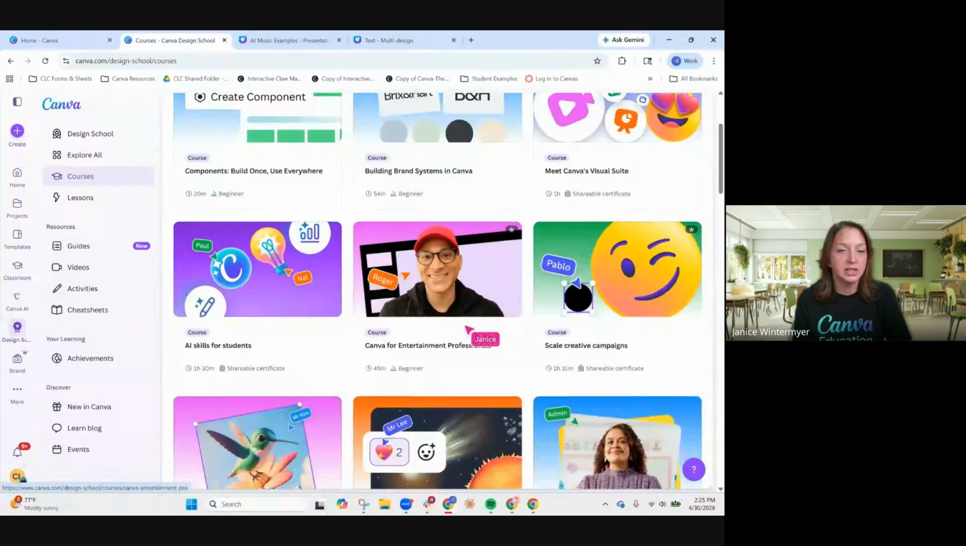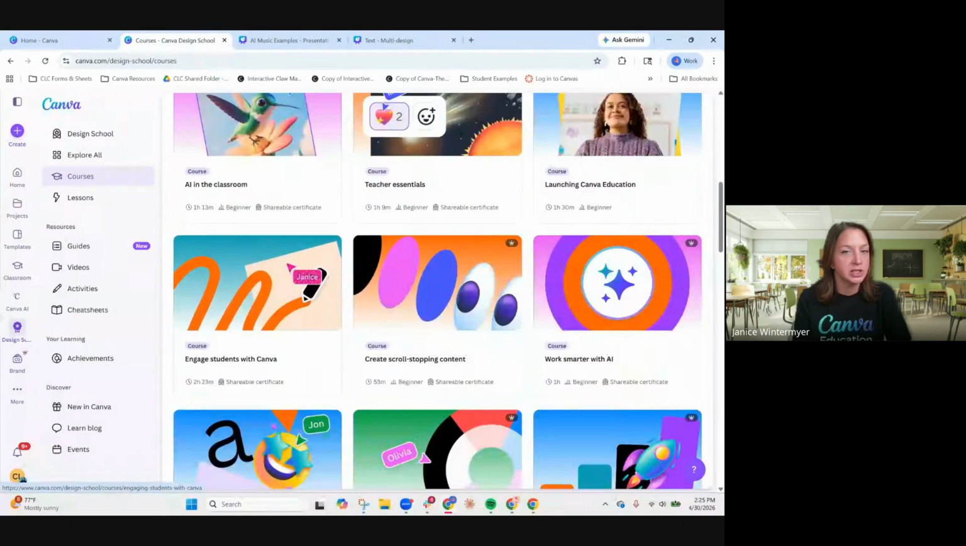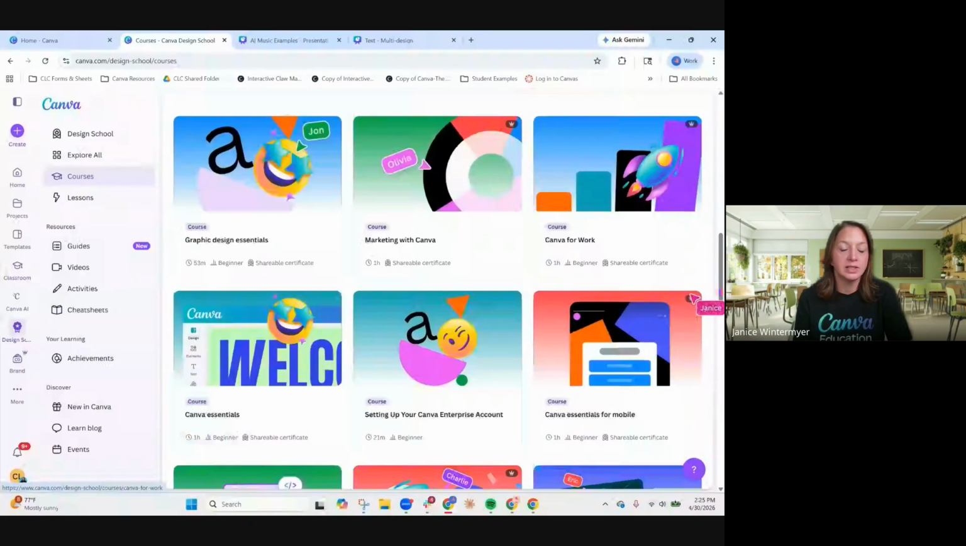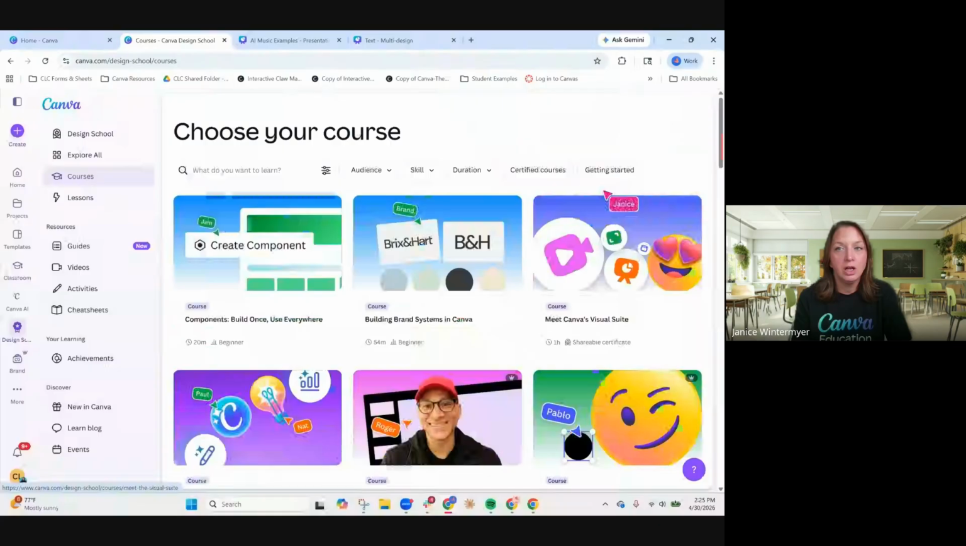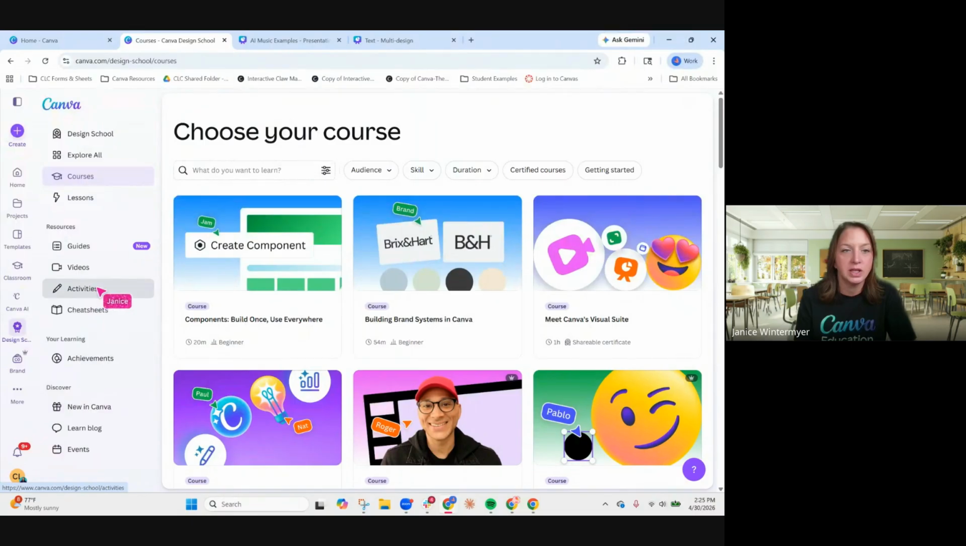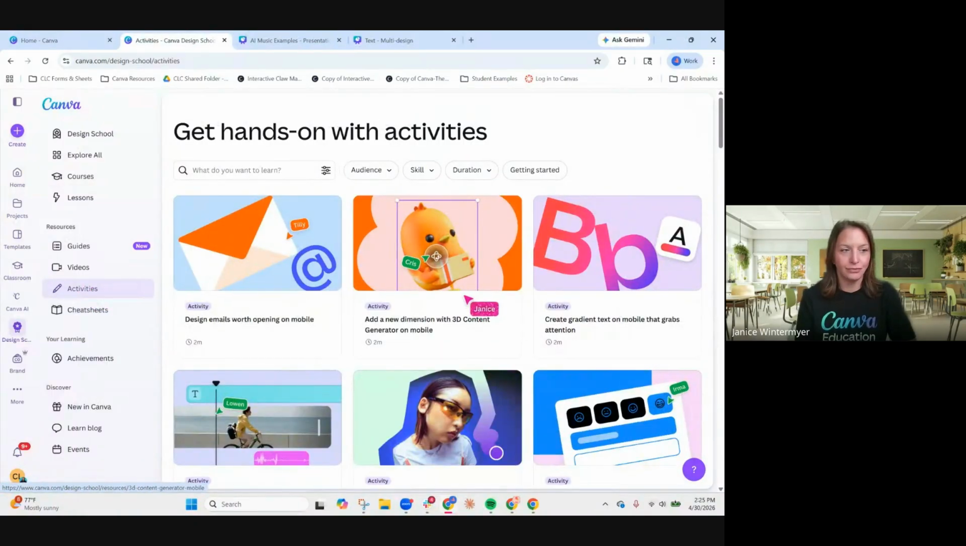We also have some more education-specific resources, like Teacher Essentials and Engaging Students with Canva. You could take any one of these to help you learn a little more. You can also search in here for what you want to learn, and anything we have related will pop up. These are all great because they're micro-learning, maybe a 3 or 4 minute video, an activity, or a cheat sheet that goes with it. But you could also find them independently to learn more on your own.